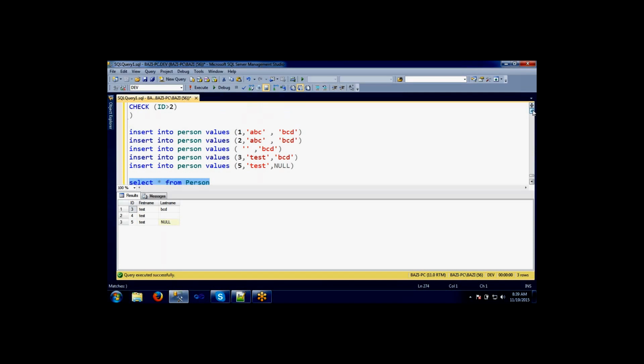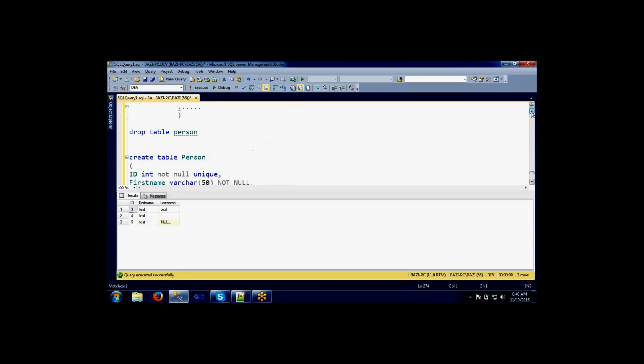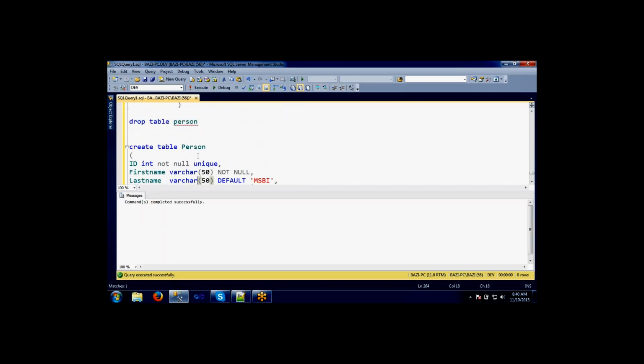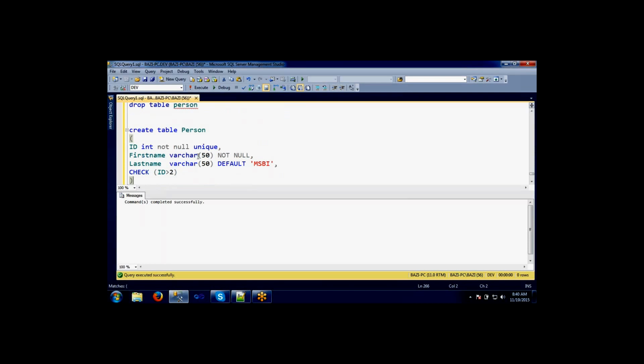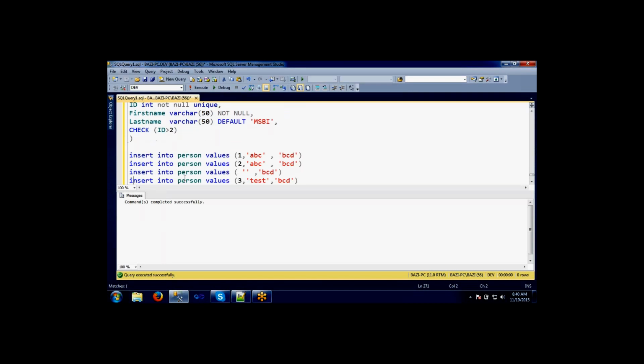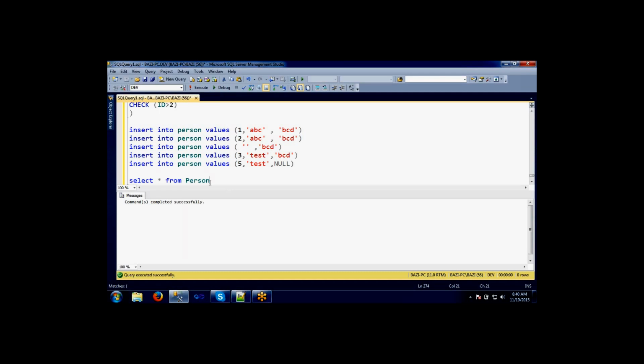I think you didn't drop the person table this time. Yeah, you didn't drop the table. Every time you used to drop the table and create the table again. Okay, execute. I'm creating unique, not null, and default, I have given, right? I don't think so. We'll see. Now I'm going to insert some values.